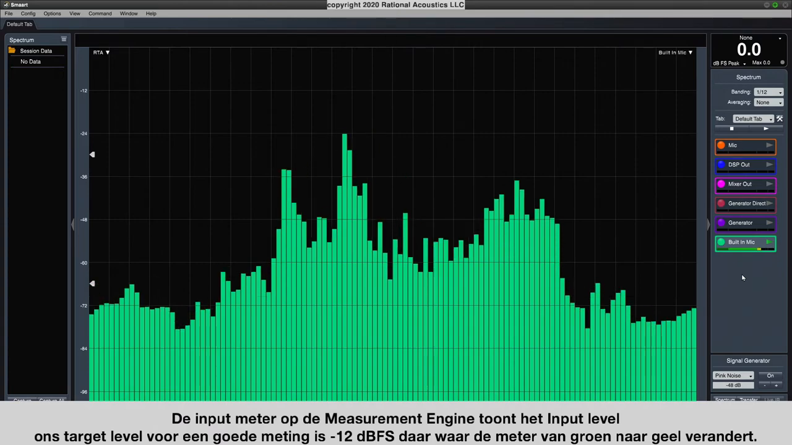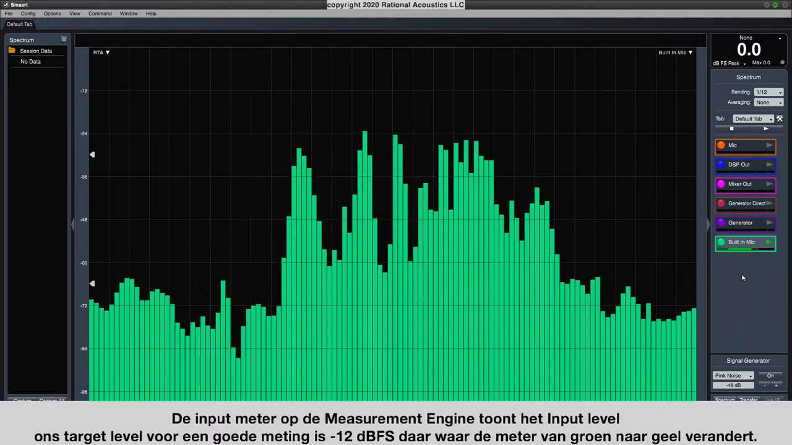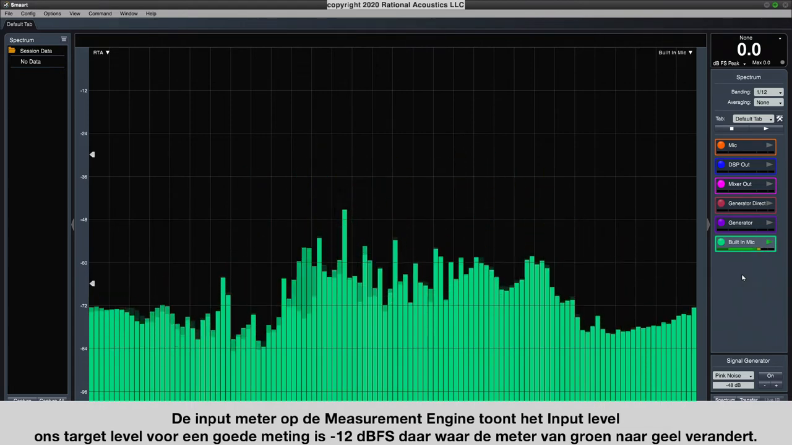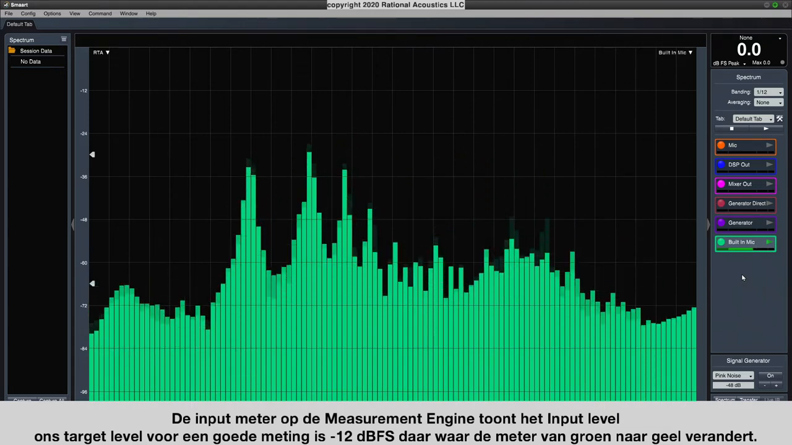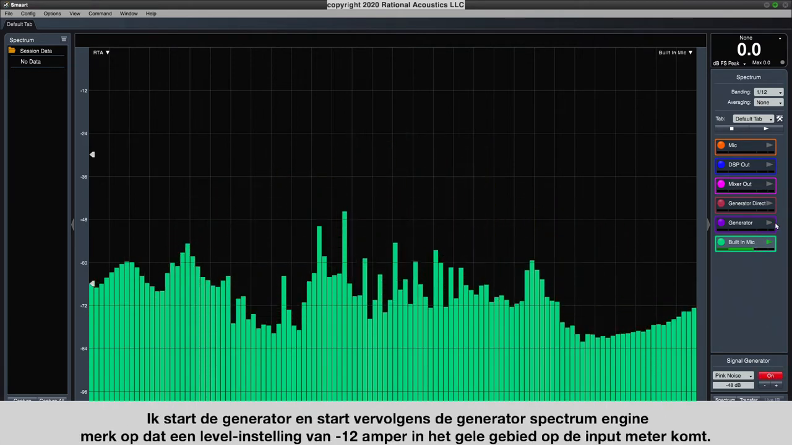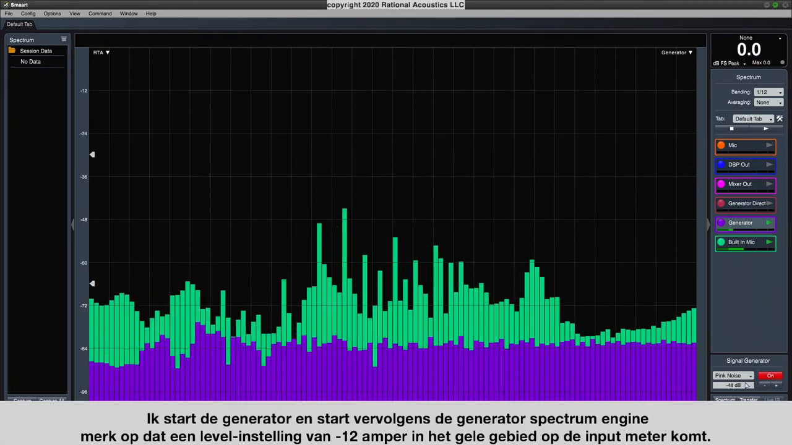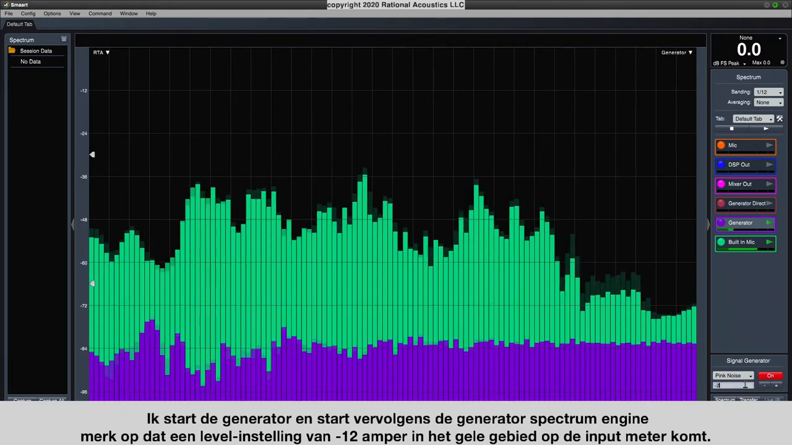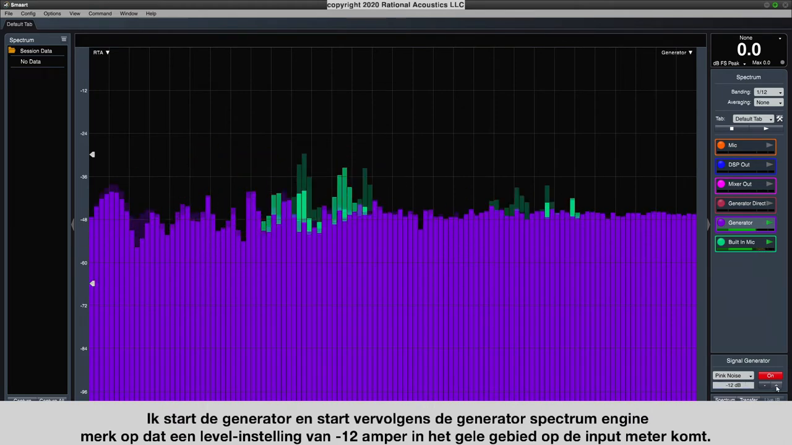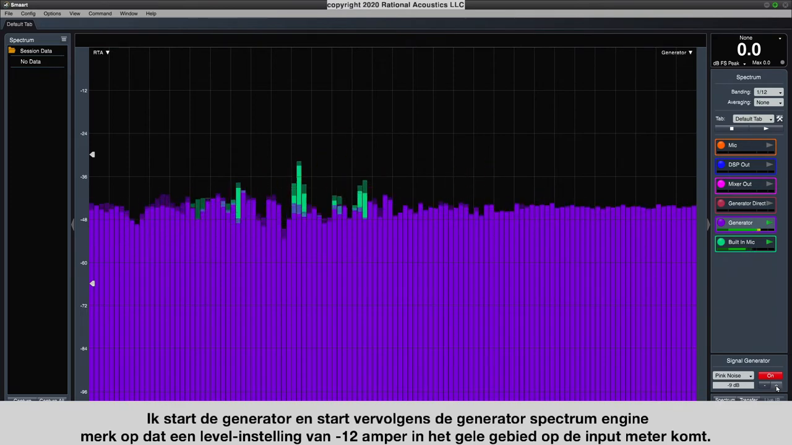The input meter on the measurement engine shows the input signal level. Our target level for a healthy measurement is somewhere around -12 dBFS, which is where the meter turns from green to yellow. I'll start the generator, and then start the generator spectrum engine. As I turn up the level, we can see that a level setting of -12 just barely reaches into the yellow region on the input meter.